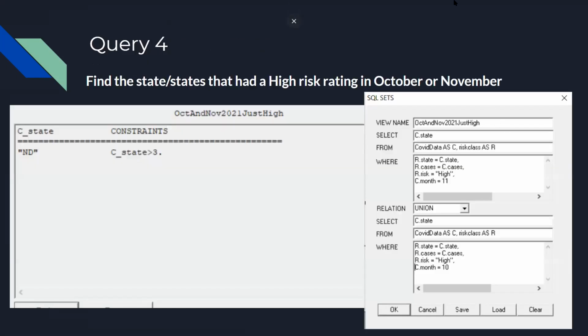And then our last query, we did a union just to see which states had a high risk classification for both October and November of 2021. So we did this, and when we ran it, we only got one state that had a high risk classification. Other states at this time in October and November were usually classified as very high. North Dakota was the only state that we got through this that was only classified as high. So that was interesting data to see as well.